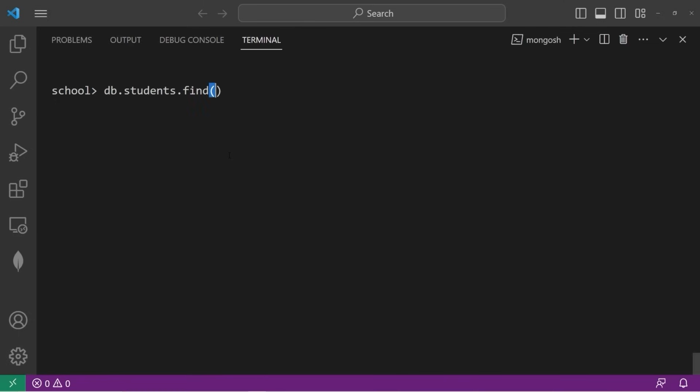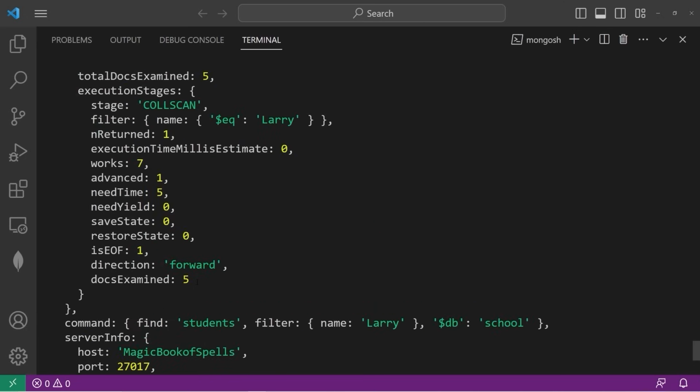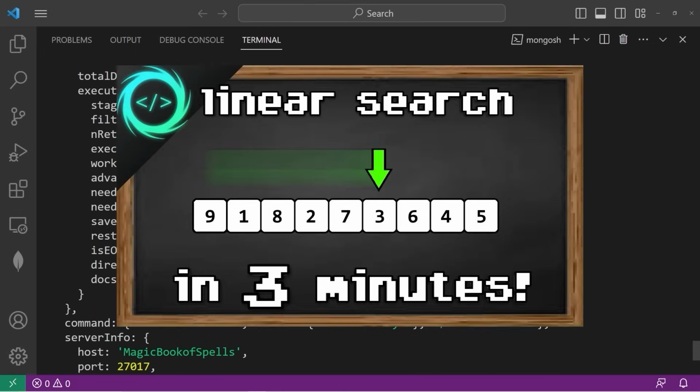db.students.find. Find anybody named Larry. I'm going to make one adjustment though. Let's method chain the explain method and pass in this string, executionStats. That will give me the execution stats of this query. I have 5 documents within my collection. We have examined 5 documents to find Larry. We're performing a linear search through our collection.